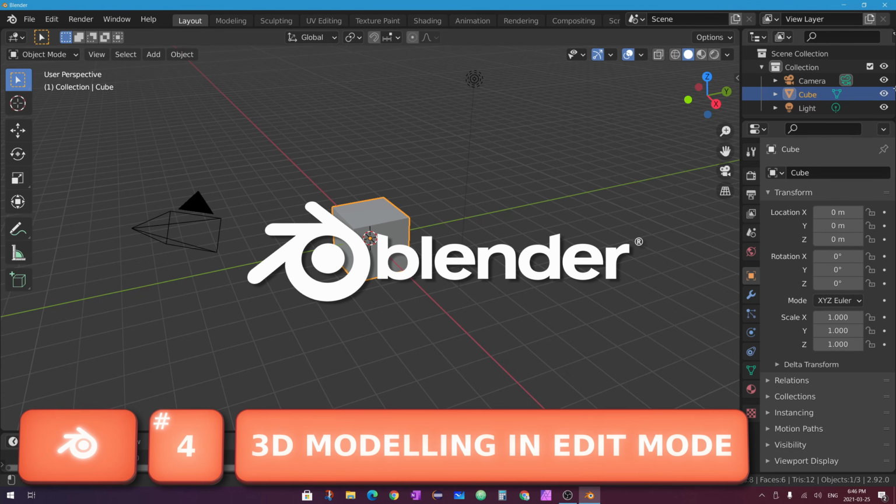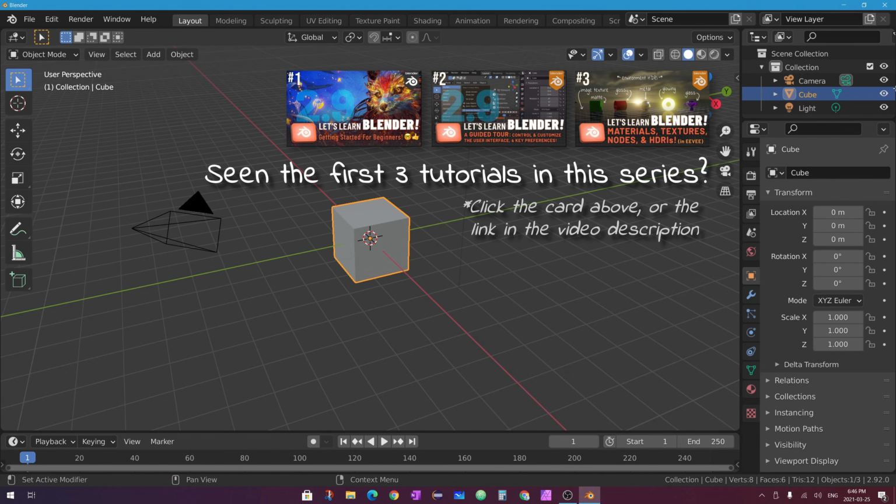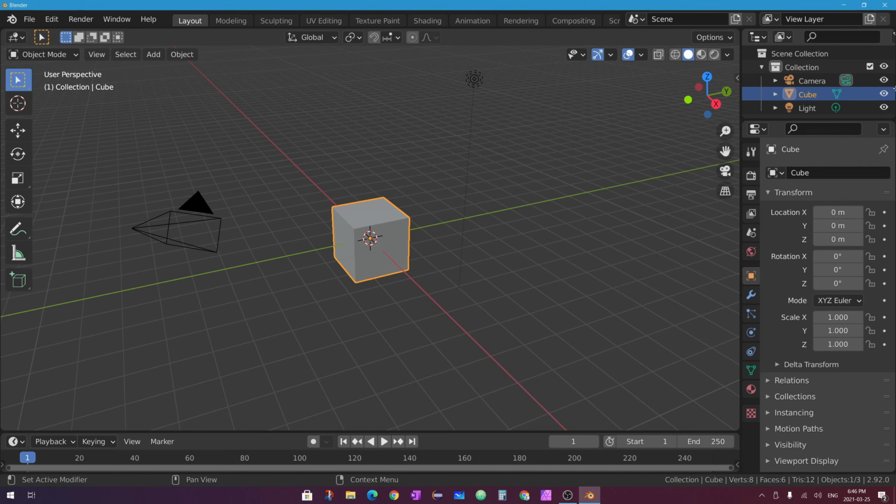In this video, we're going to dive head first into a little thing called 3D modeling. 3D modeling in Blender is the process of taking a three-dimensional mesh object, like the cube in the middle of our scene, and shaping it into whatever object that you want, a different 3D object, starting from usually a simpler 3D object, often a cube.